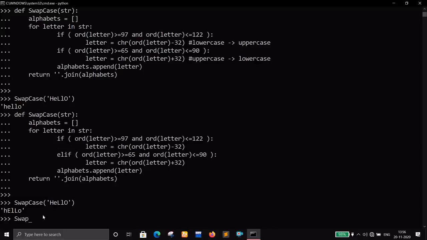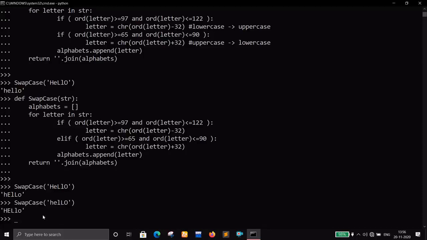Now we can implement swap case with some other examples also. Let's say I give small, capital, capital, capital. Okay, boom. So the lowercase letters have been converted into uppercase, and the remaining ones have been converted into lowercase because these were already uppercase.